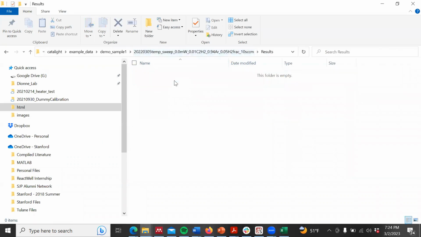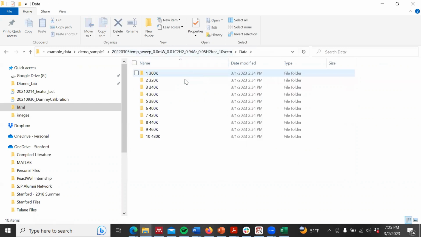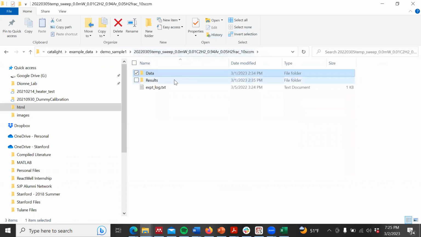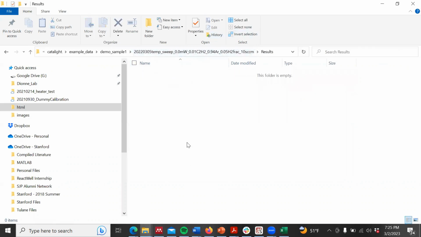Then inside this results tab, you can see that there's nothing in here yet. So if you run an experiment with Catalight, this is what is going to happen right after that experiment is run. You're going to have a bunch of data that gets put out by the GC in this organized format. Everything is structured identically. But inside your results folder, you won't have anything here, any plots, any ppm conversions. And that's what we're going to do in this tutorial.